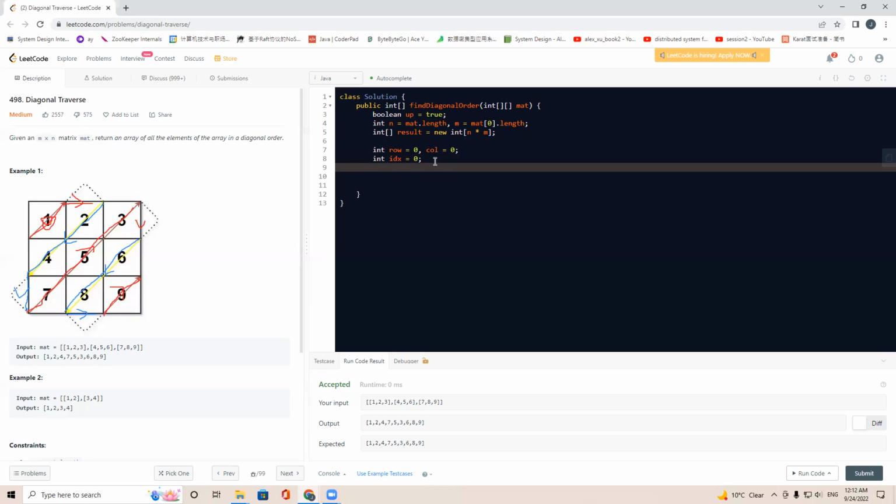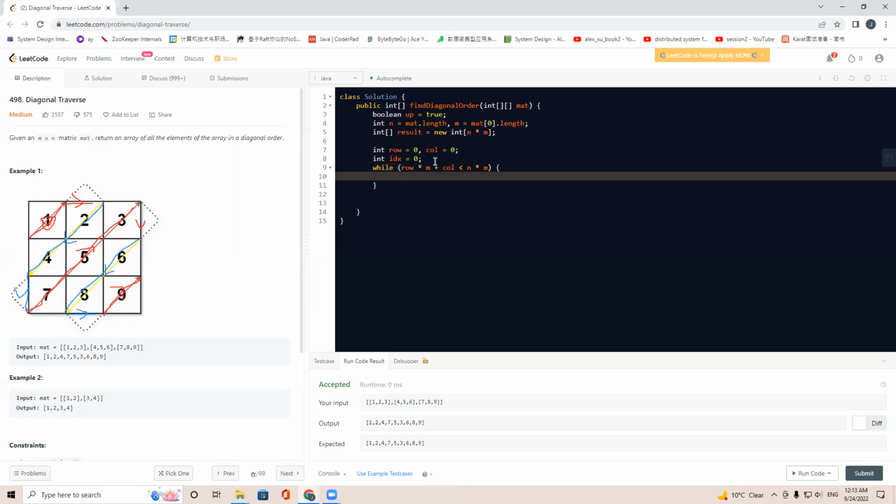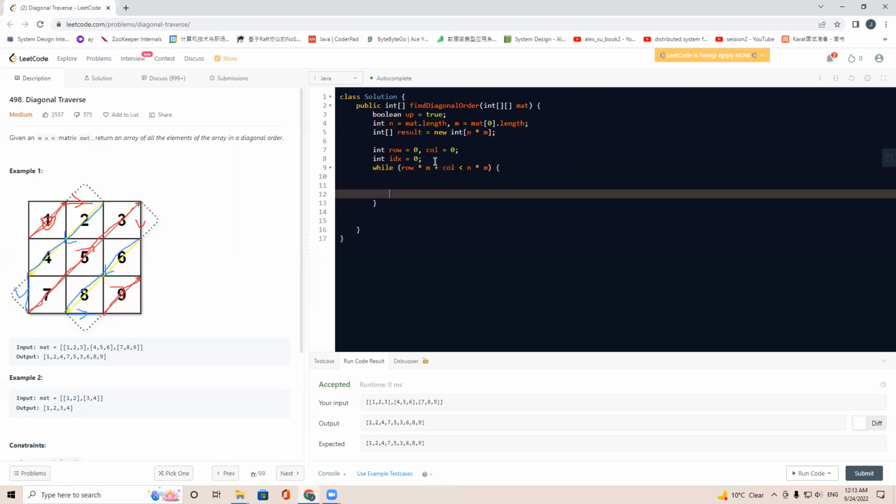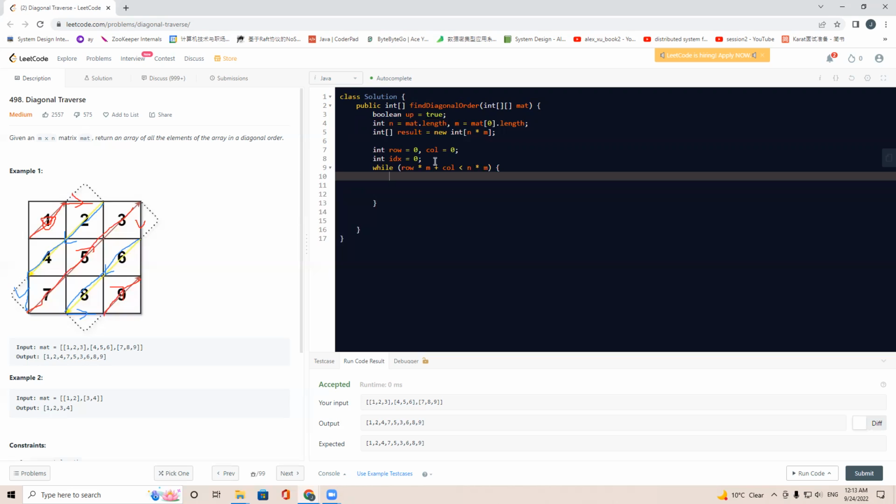So we'll iterate over the row and column while index is smaller than n multiplied by m, which means we haven't gone to the bottom right. As a result, result[index] equals mat[row][column].